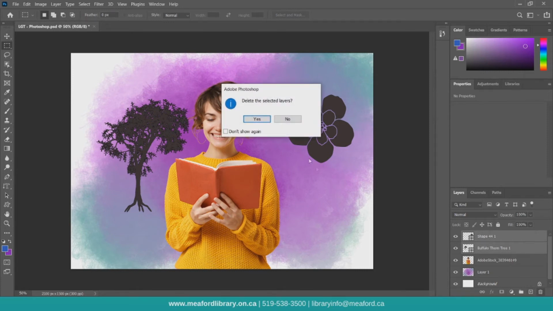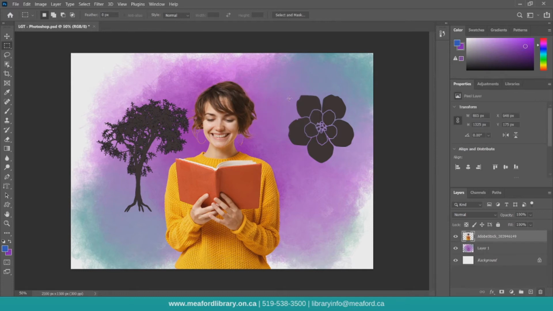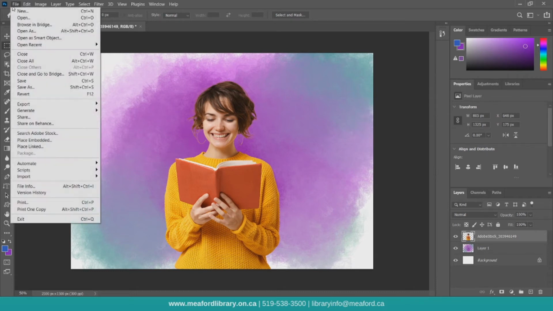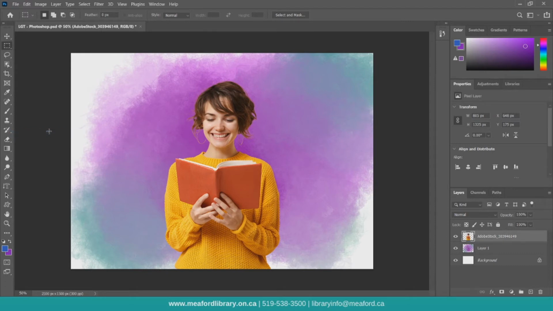Next, I want to add some texture to the image, and to do that we're going to use a stock image. Normally we open Adobe Stock from the Creative Cloud desktop. However, another way to access them is simply to select File, then search Adobe Stock. The Meaford Public Library has access to 750 Adobe Stock assets a month, which you have access to when you use Adobe Stock at the library.